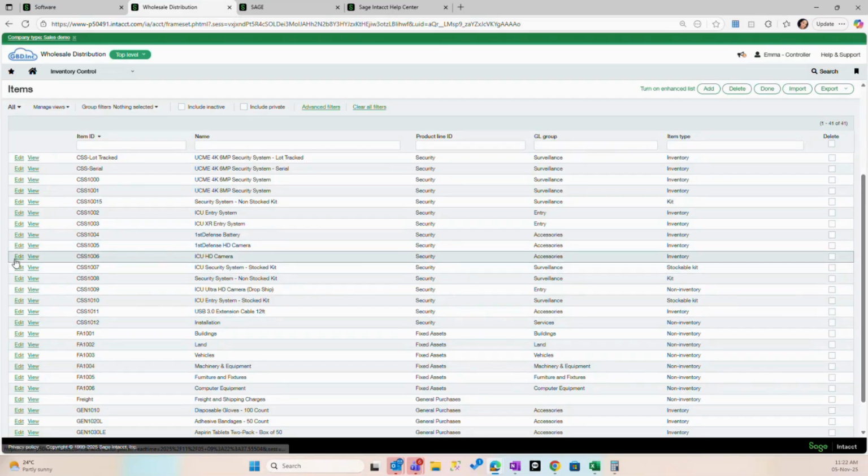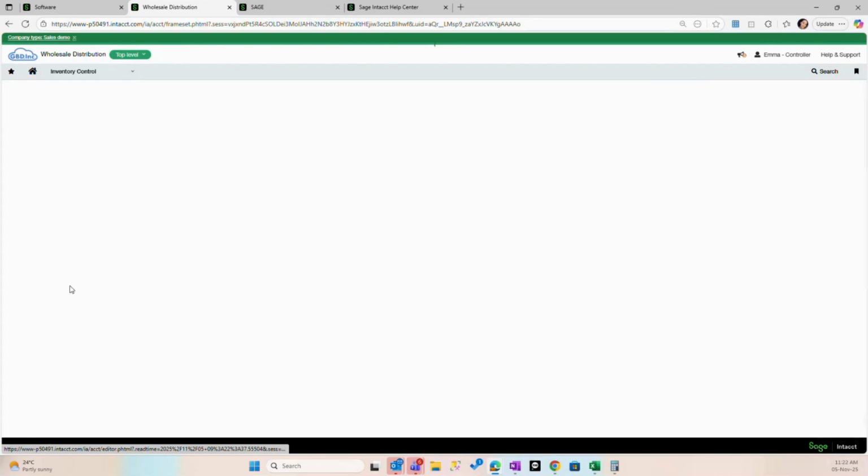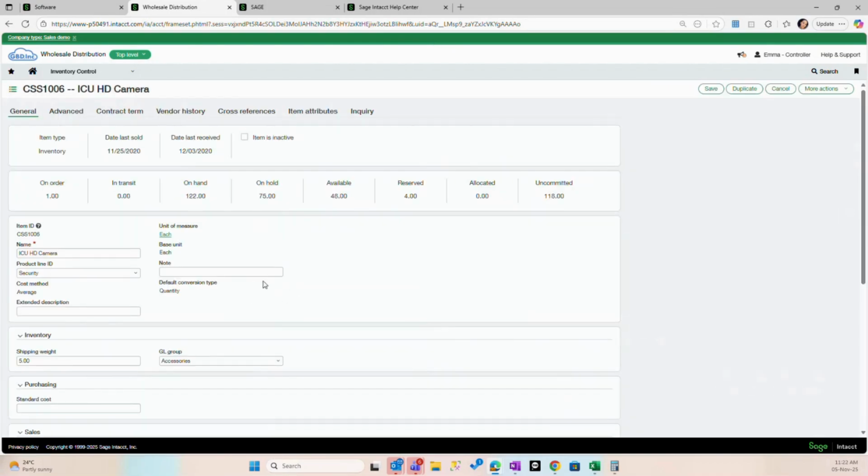If, for instance, we take a camera item. When you have our inventory control management, this is what you will typically see on your item master file. So the system says to you, okay, I have 75 on hold. Available is 48. It is 48 because then my reserved stock is 4.